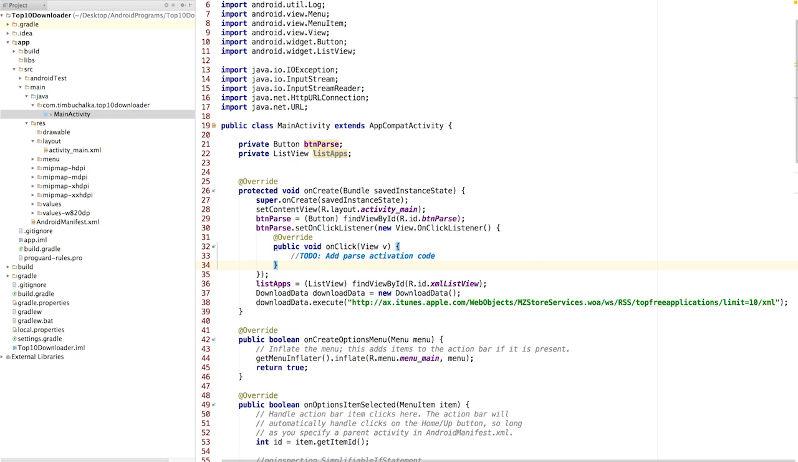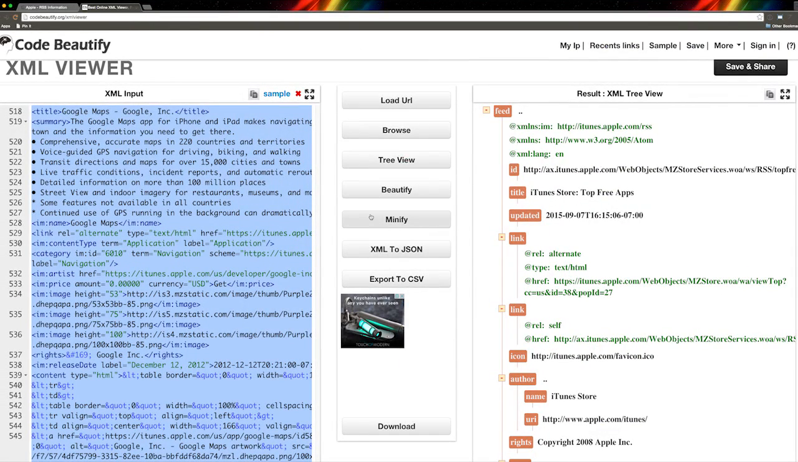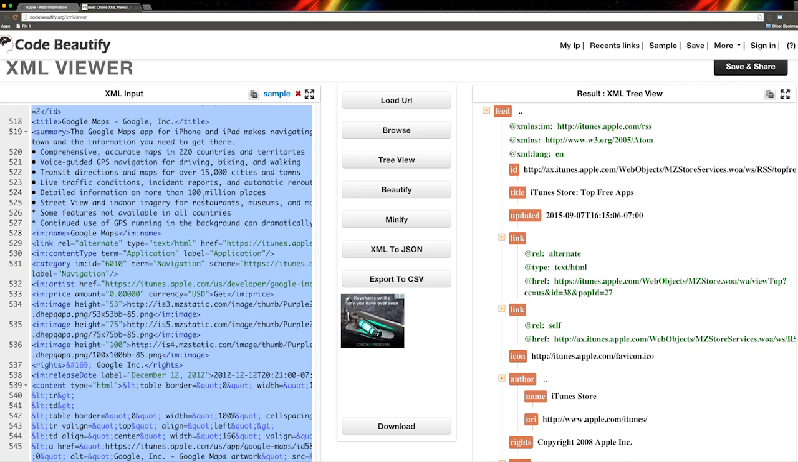So let's go back now and have a look at the XML. You need to have an understanding of the structure and ultimately what you're trying to extract out of it. So if we go back to our browser again, now this, if you recall from a few videos ago, was the XML file using the Code Beautify XML Viewer. So this is the raw XML on the left-hand side. On the right-hand side, it's somewhat better formatted. So I just want to go through and discuss some of these.